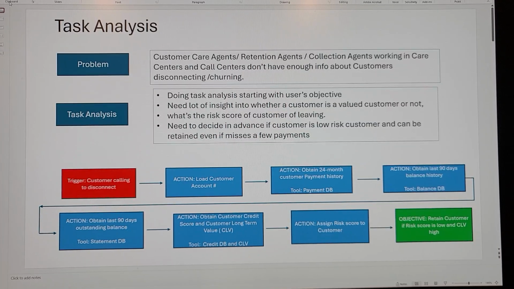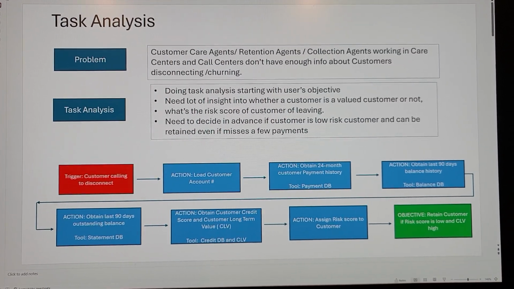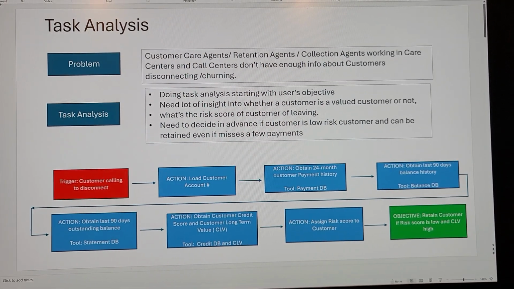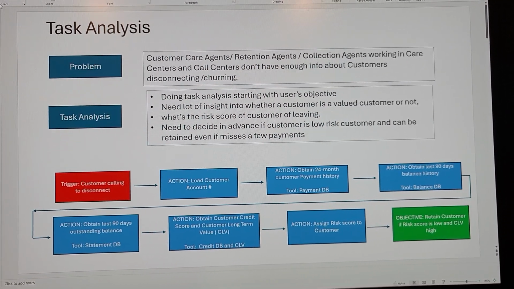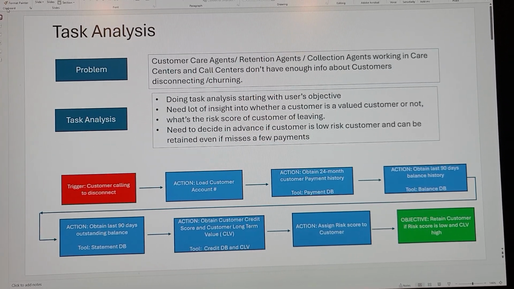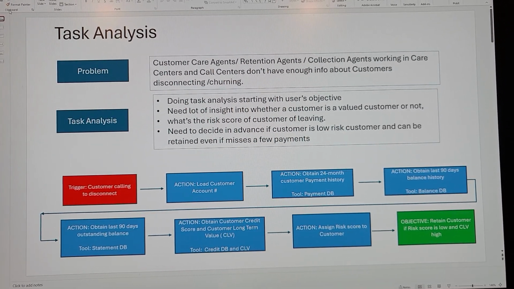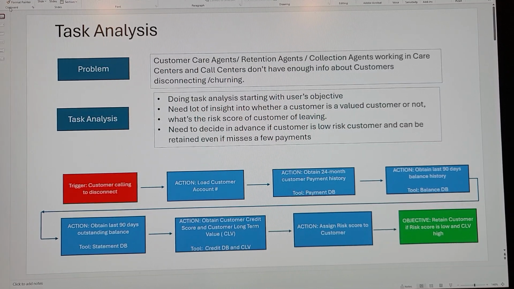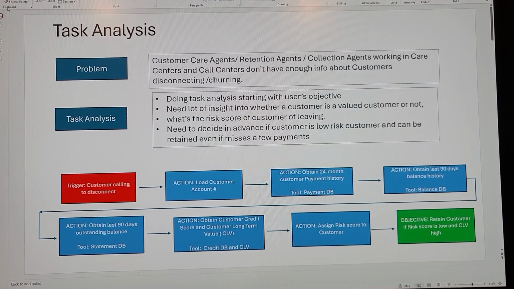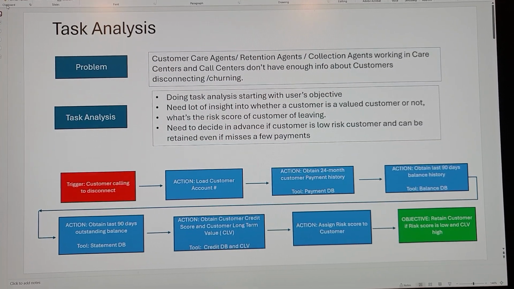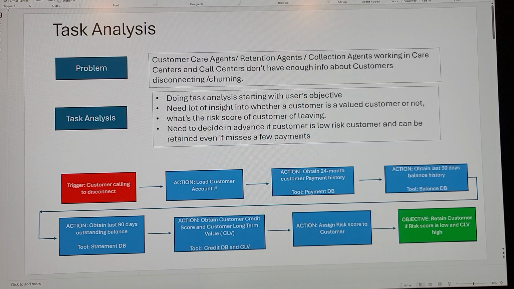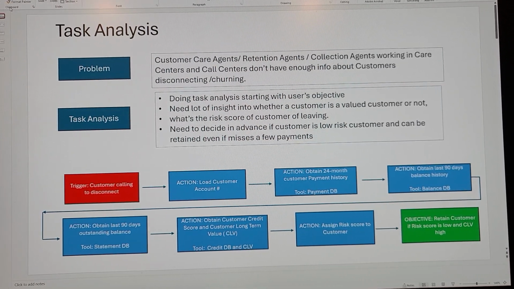The user's objective being getting a lot of insights into the customer who is calling in and being able to retain that customer and not lose that customer. Also getting the insight along the process of whether the customer is a low value customer or a high value customer, and what is the risk score of the customer leaving, and also needing to decide in advance, based on the risk score, whether they can offer additional incentives for the customer even if they missed a few payments.